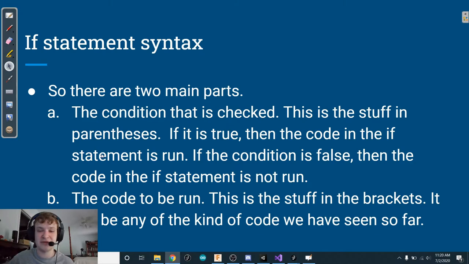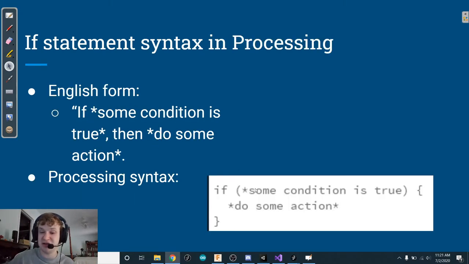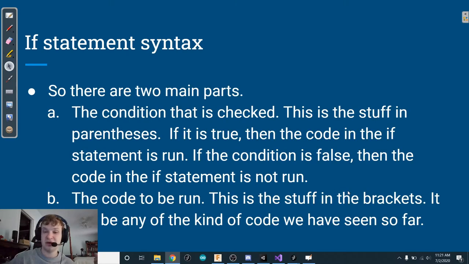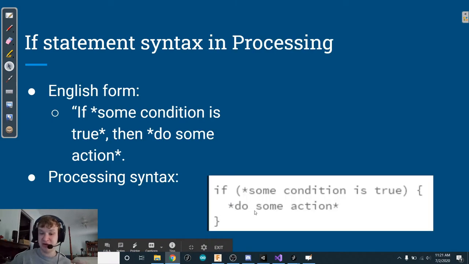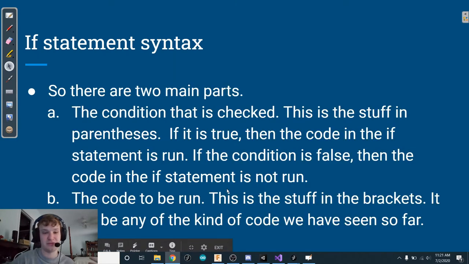And so I do want to point out there's these two main parts. There's the condition. That is the stuff in the parentheses. And then there's the action to do. That is between the curly brackets. So if the condition is between the parentheses, then do the action. The action is between the curly brackets.